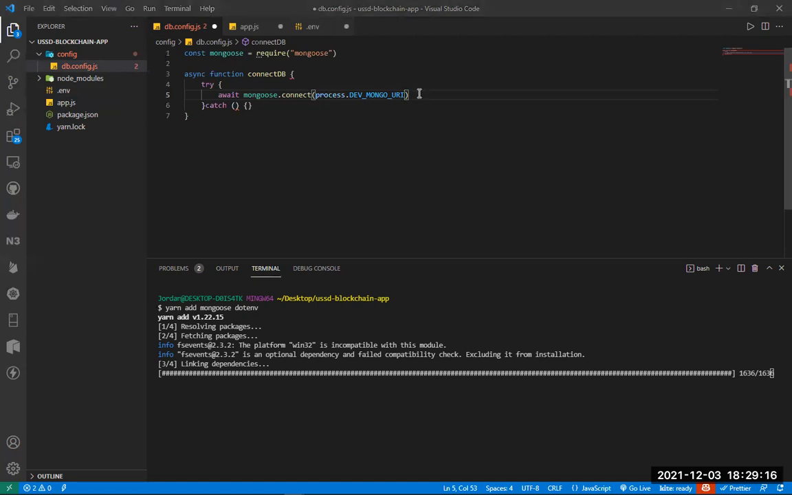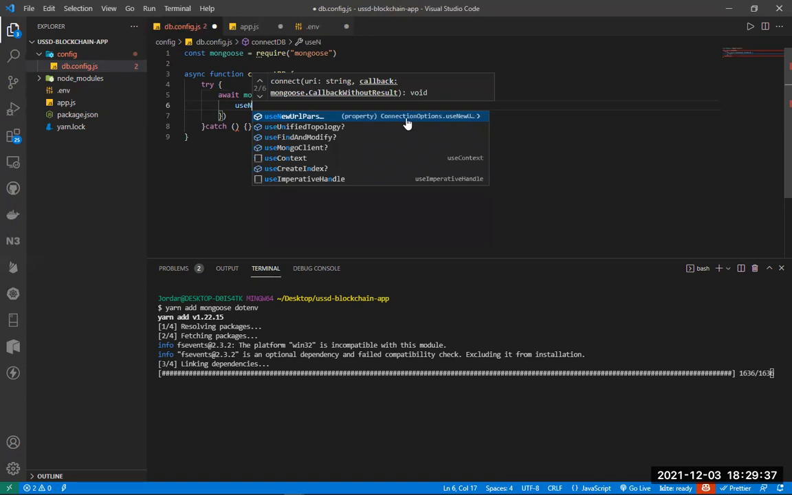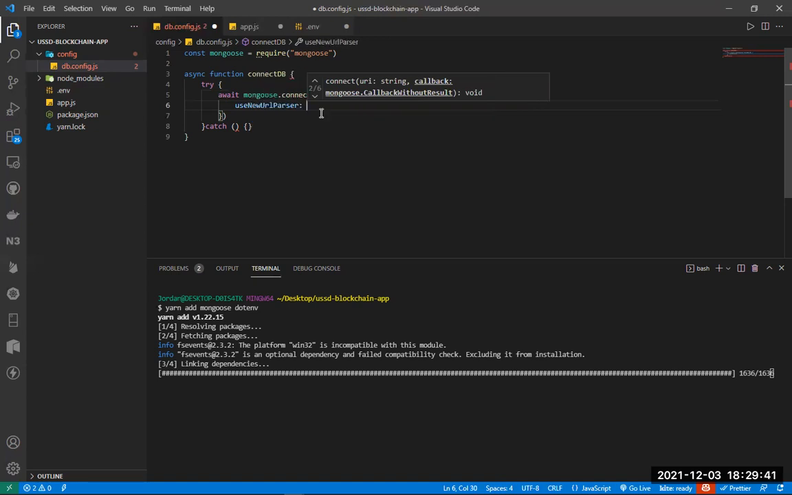So let's continue. Inside the connect method, there are some other options that we need to pass. We need to use new URL parser, and we need to set it to true.